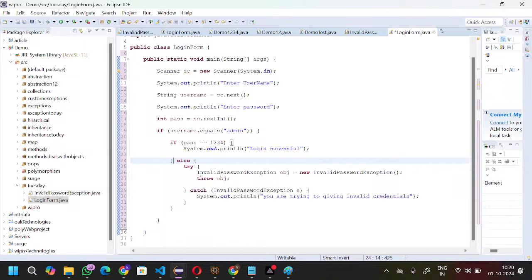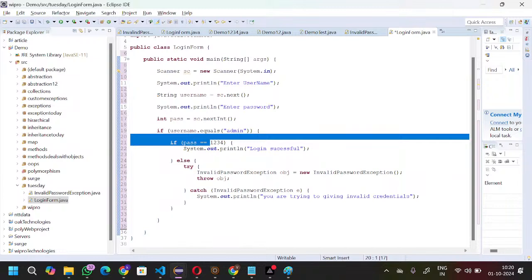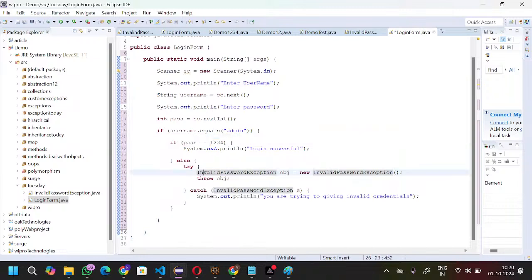So the controller will come to here. It will check the username. If the username is correct, then it will go inside, and here also it is okay. Then it will display this one. Here the password is wrong, then directly it will come to the else block.